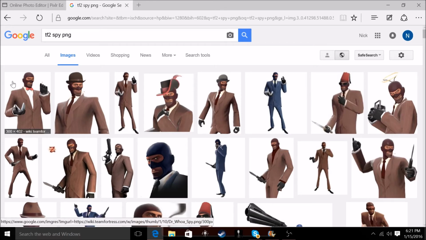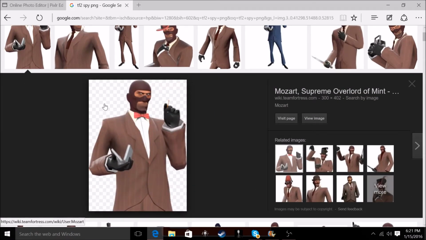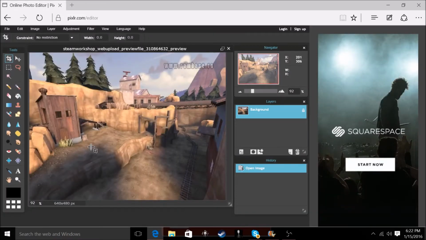Now you see the red spy right here, but you see all these little checkered patterns right here. This means that this image has a transparent background, which means it will match the background I put it on. So there won't be that little white box around it. The only thing that's going to show is this image right here that's not within the checkered pattern. So what you're going to want to do is save image, and you're just going to click that, and it's going to show up at the bottom of your screen. I'm not going to do that.